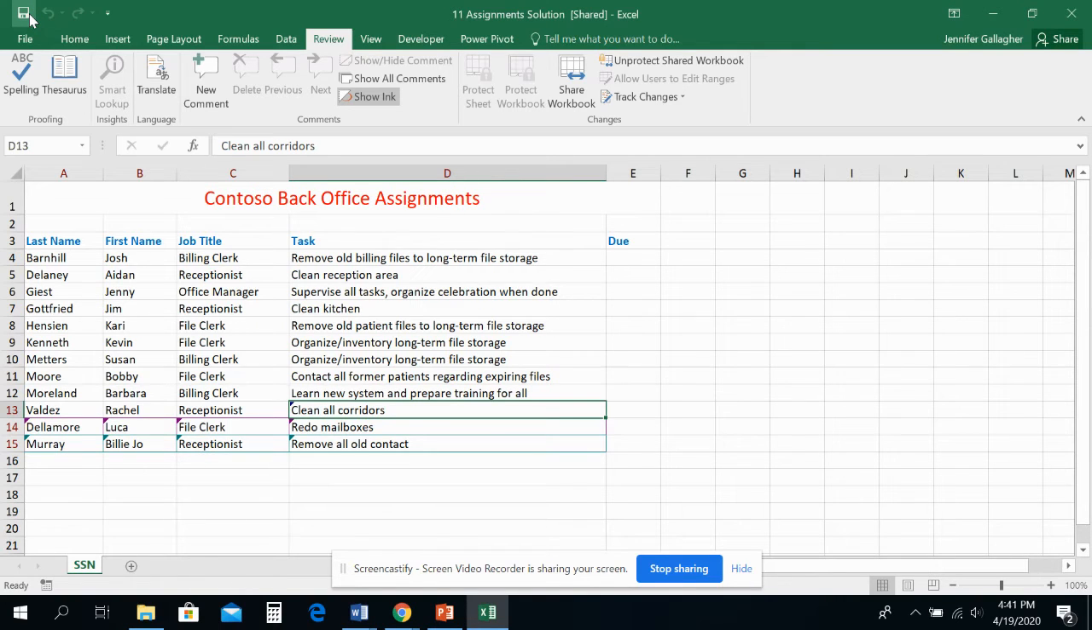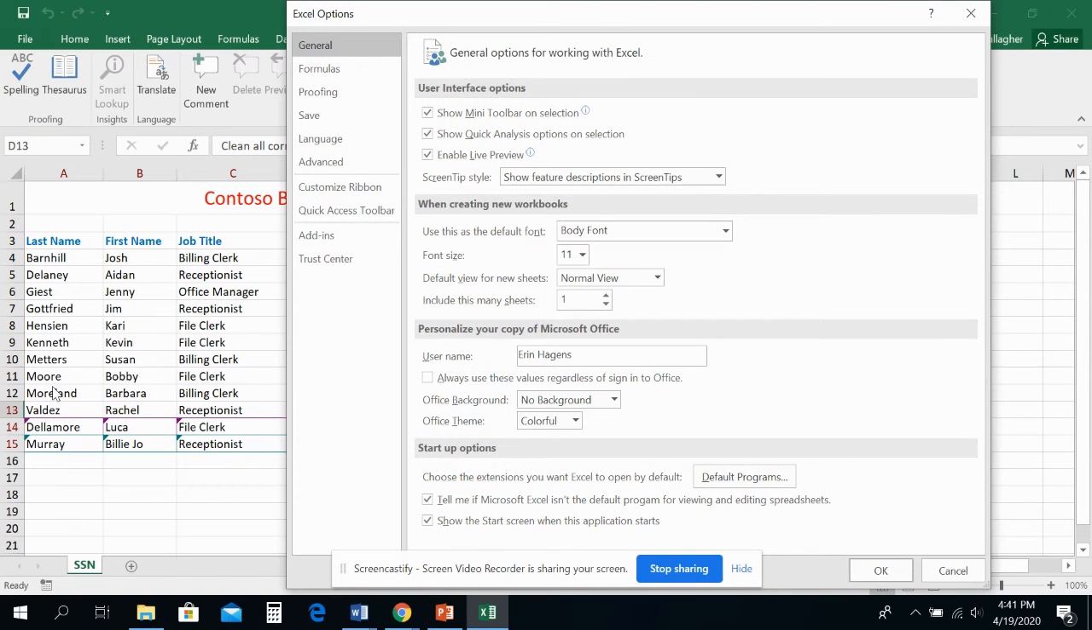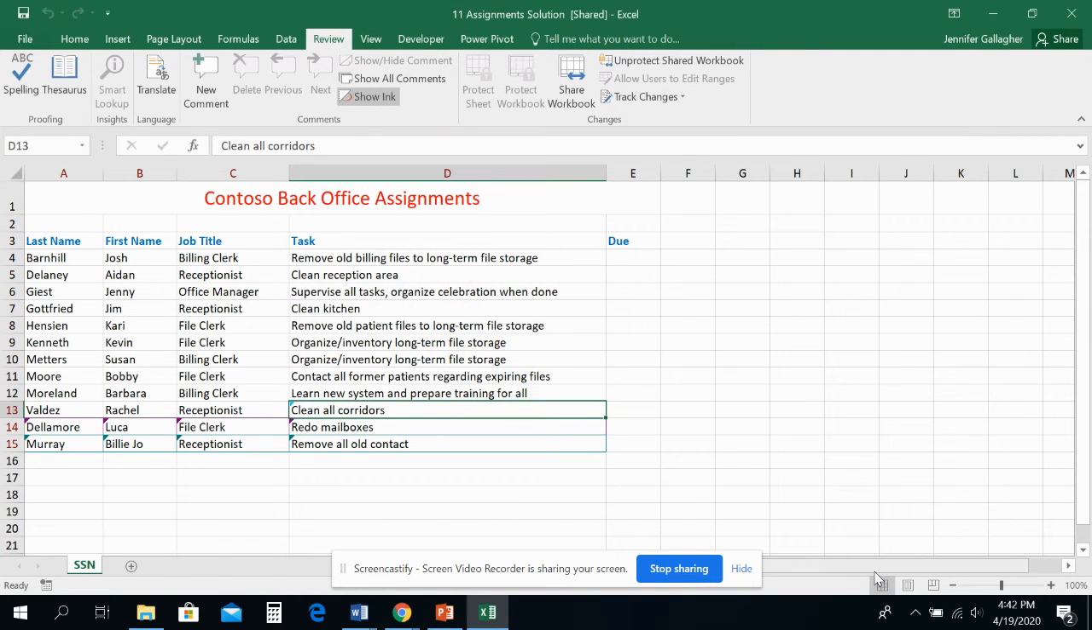And we're going to go to File, and we're going to go to Options. And then we are going to come down here and pretend now that we are Jim Geist. And then we're going to press OK. And we're going to go back to the Review tab in the Changes group, and drop down Track Changes and click Accept and Reject Changes.